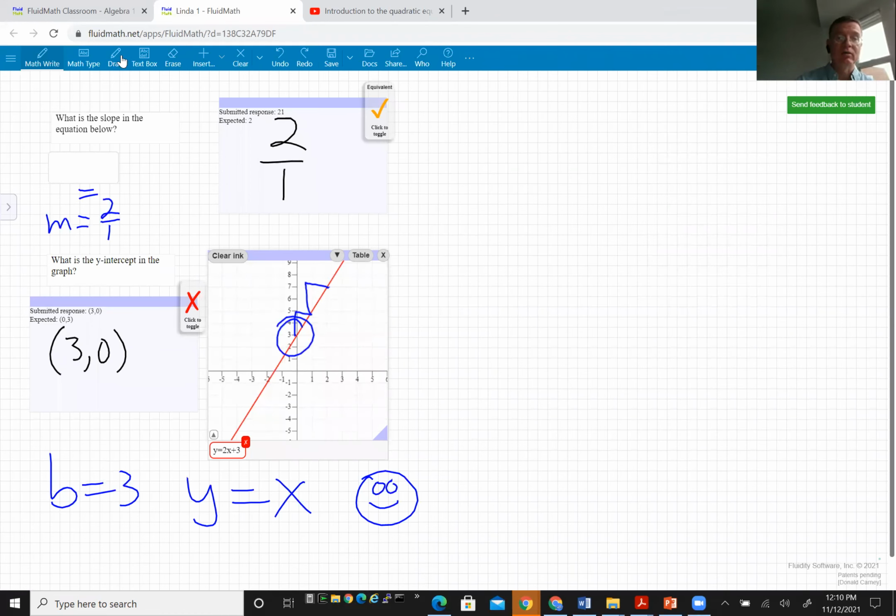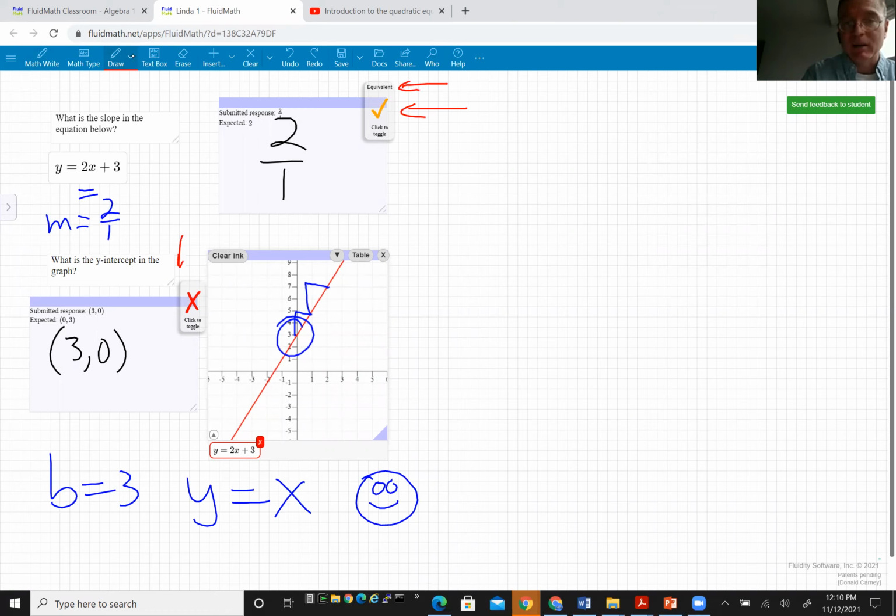So we'll turn on our red markup pen under the draw key and we'll mark this up. By the way, you'll see here, again, there's a check mark and an X. The check mark says equivalent because the expected answer was 2. The student response submitted was 2/1. If I don't like the answer, it says click to toggle. If the answer is in the wrong form, I can click that check mark and turn it into an X. But I think actually the answer is pretty good.